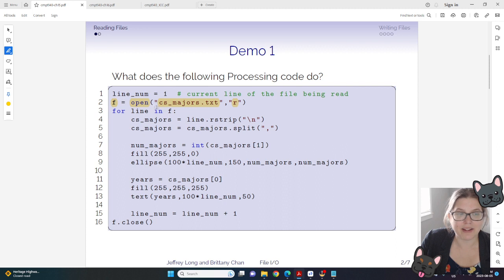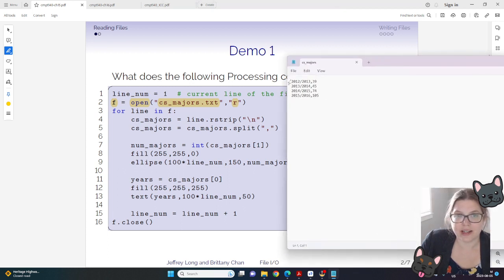And in this case, we're reading something called csmajors.txt. So if I open that file up, what it looks like, oopsie, is just this here. So we have 4 different lines with what looks like a year, then a comma, and then some sort of number. Now I know a little bit of context around this. What this actually is the number of CS or computer science majors in each of these academic years. So that's what we'll be reading in.